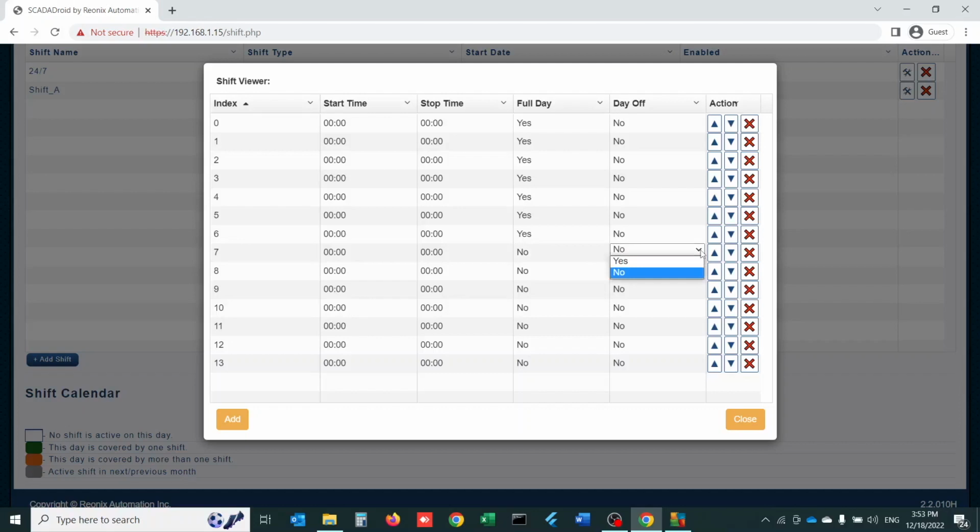In the Day Off column, let's give Shift A a break by clicking the Yes in the drop-down. To schedule the specific times for the second week, type the start and stop times into their respective columns. Please note that this program works with a 24-hour clock, so instead of typing 5 o'clock for 5 p.m., type in 17 o'clock. We'll mark the last day for Shift A as another day off.